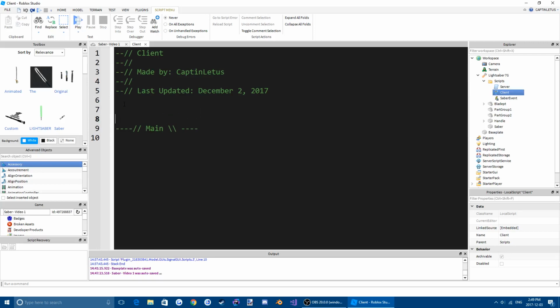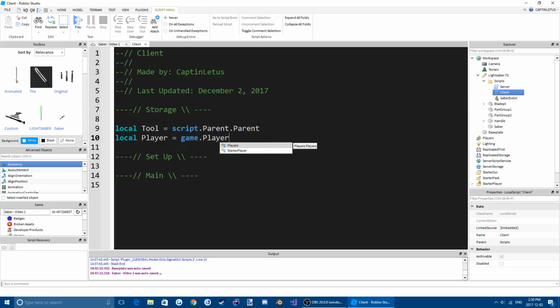So let's name this one storage. Let's name one setup. And yep, that should be it. So let's do local tool equals script.parent.parent. Local player equals game.players.localPlayer.